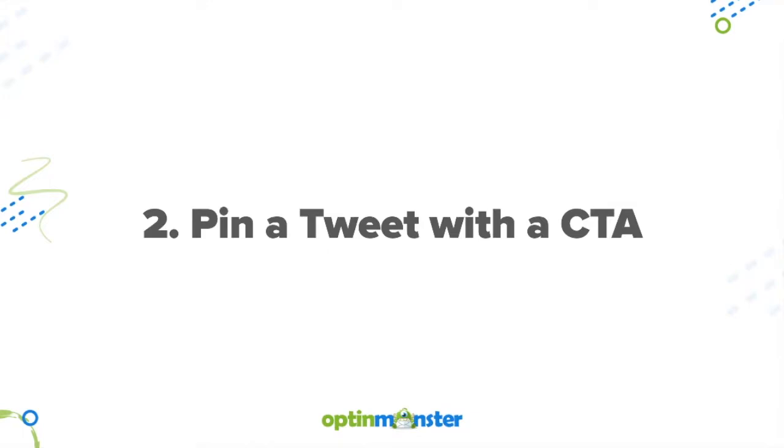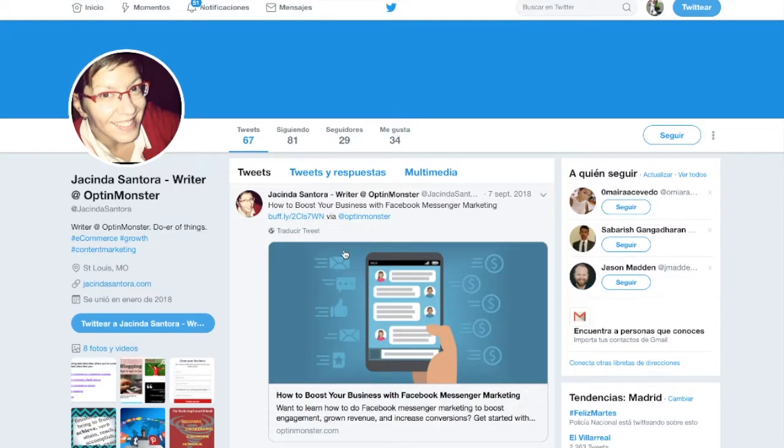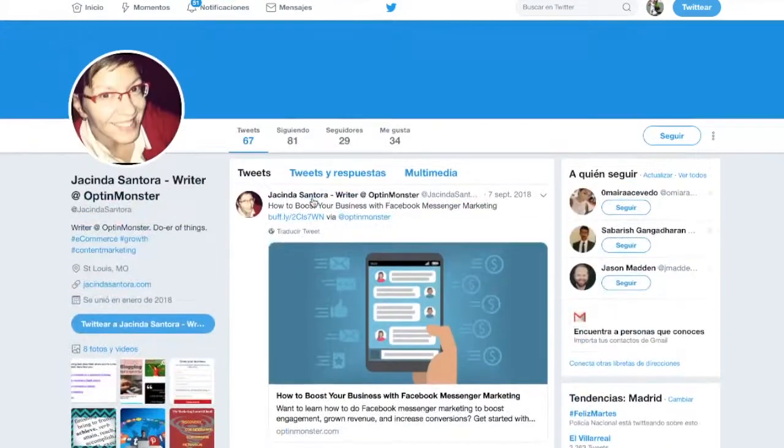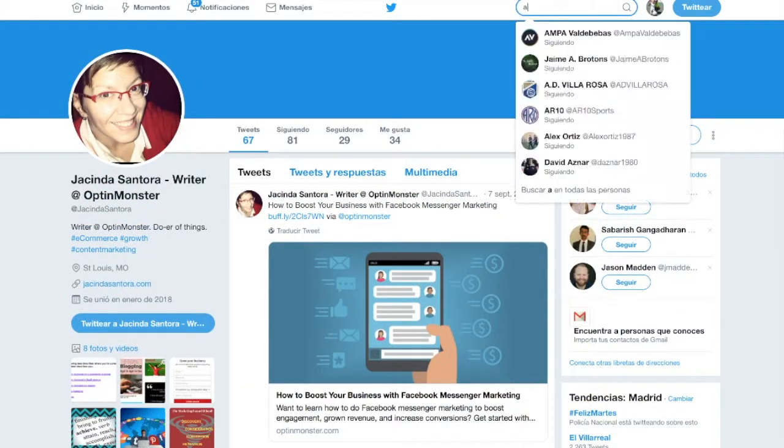Number 2 is to pin a tweet with a call to action. Did you know you could pin your most important tweets to the top of your feed? Pin a piece of original content or a lead magnet to the top of your feed to drive your Twitter followers to your email list.